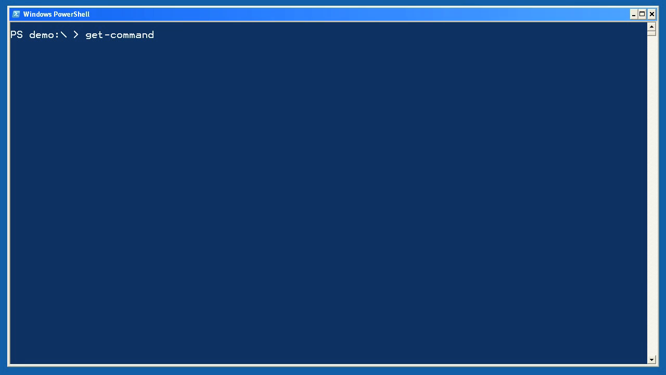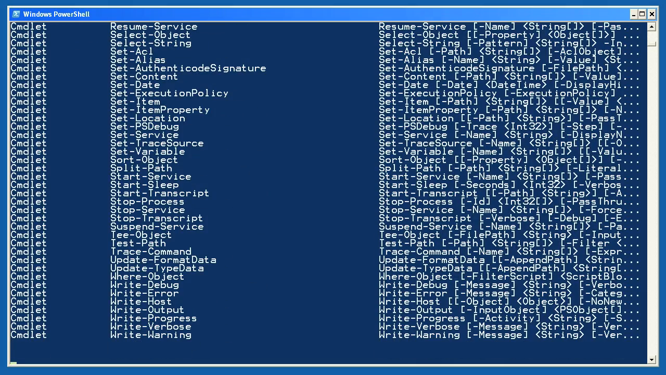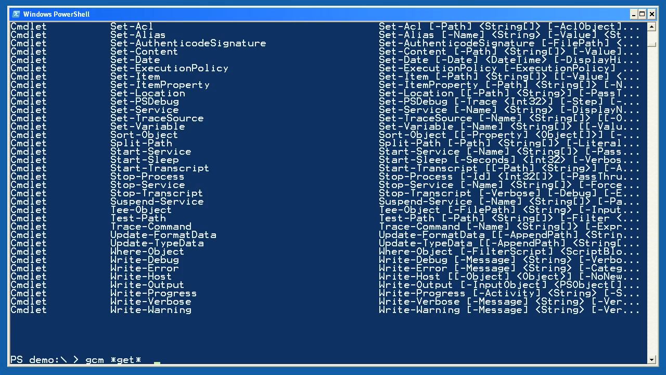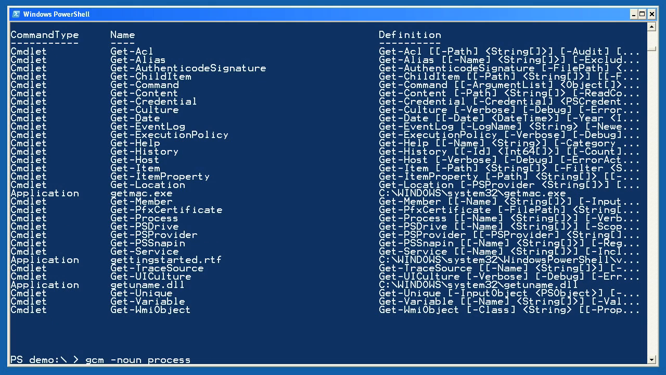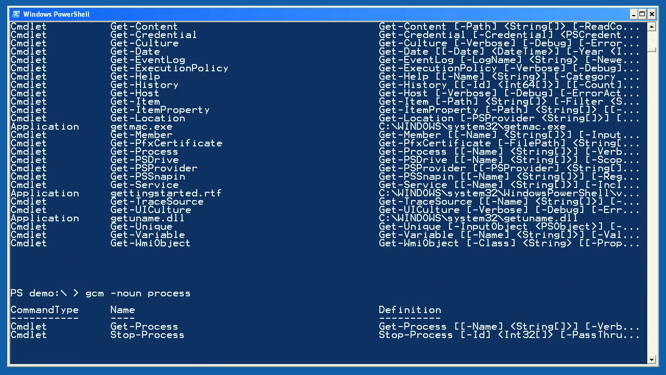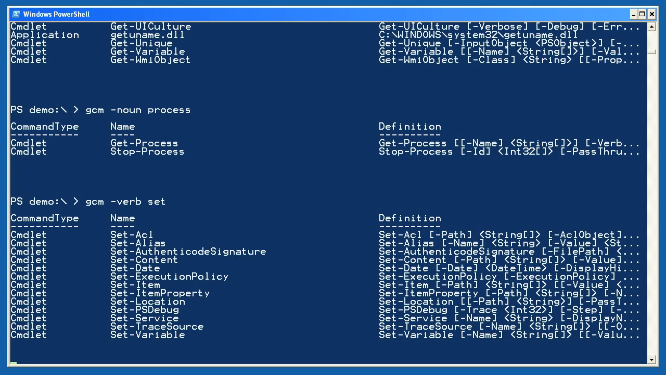You can start by simply running Get-Command to see all the cmdlets that PowerShell has to offer, including any that you've added in. To be a bit more specific, you can use wildcards with a partial cmdlet name. For example, GCM, that's the alias for Get-Command, by the way, star get star will get all the commands with the word get in them. You can also narrow down the cmdlet list by specifying a noun or a verb. For example, this shows you all the cmdlets that use the noun process, while this will show you a list of all cmdlets that use the verb set.